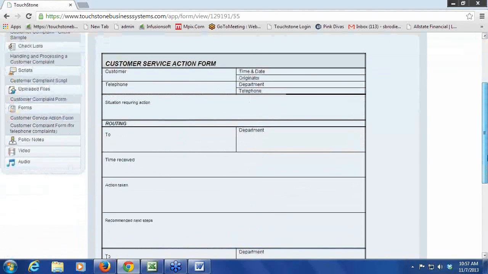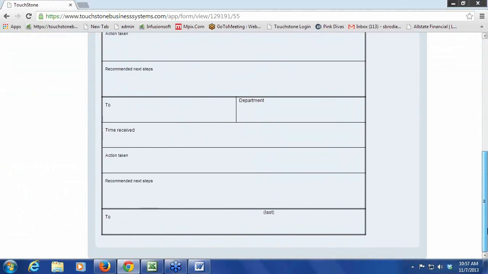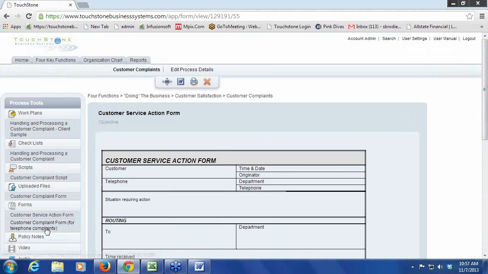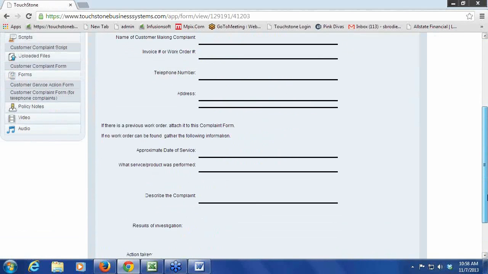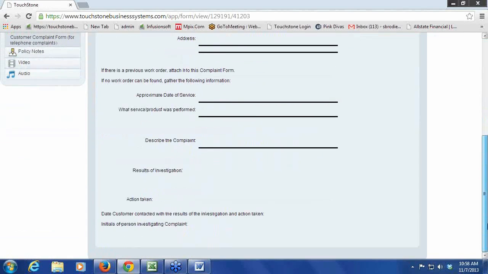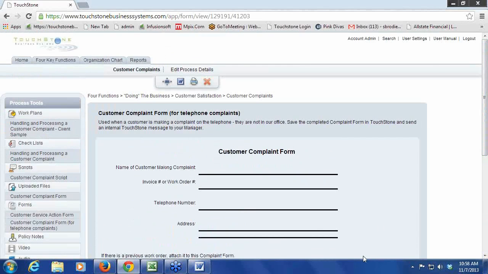So this has got sections: who it's routed to, what came in, what the result was. This is another, more simple version of a form. Complaint came in, what invoice or work order is related to, who's the customer, what was the solution. Over here, I'm about to show you how you can use something like this in Touchstone.